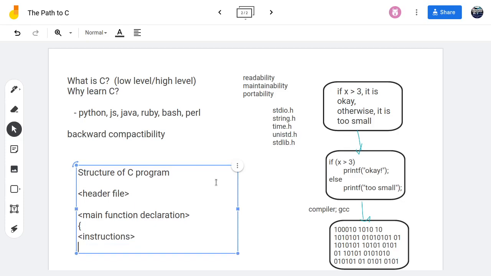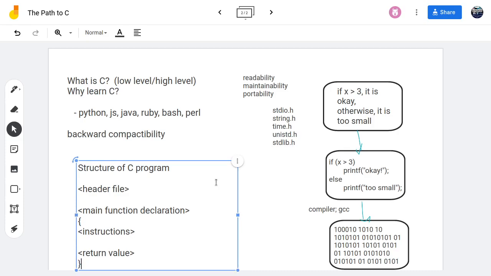Now, you have a return value. This is a main program, right? So you have a return value. So let's say return value. And after you have a return value, you put your closing curly brace, and this is it. This is just it. So let's take an example.